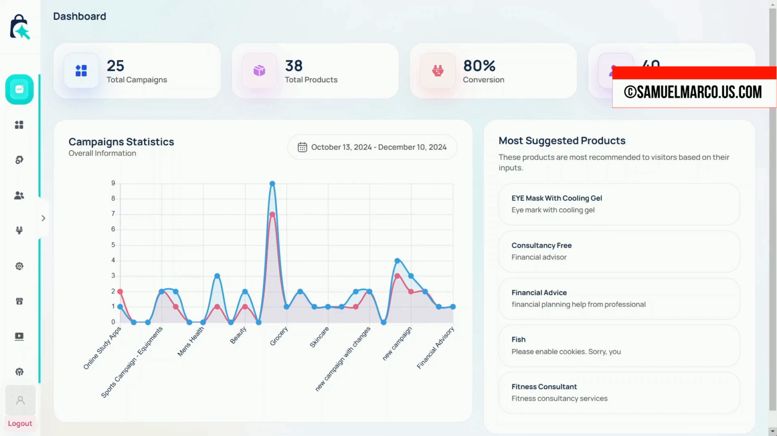In this session, we'll explore how this platform assists users in discovering the most suitable products or services tailored to their specific needs and preferences. After logging into the member area, you'll find the total campaigns created, the number of products included, conversion rates, and the count of user visits.